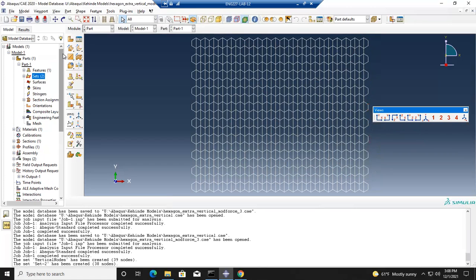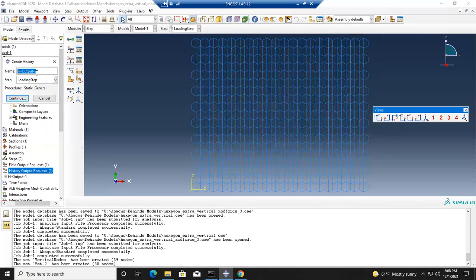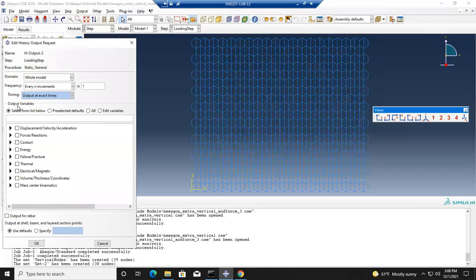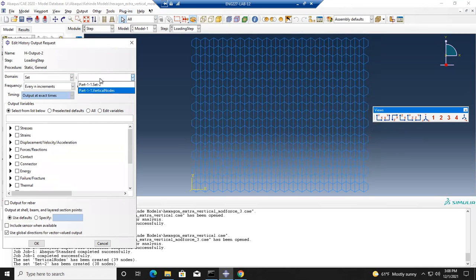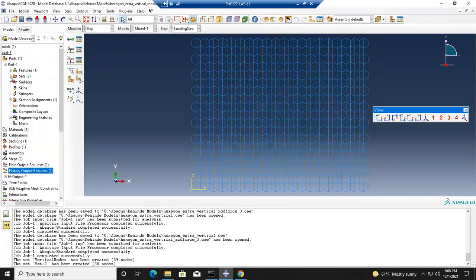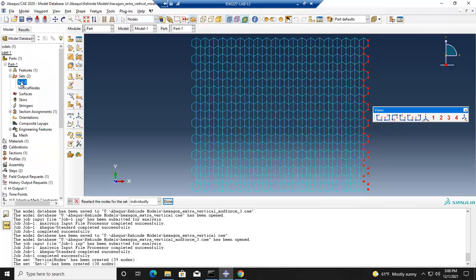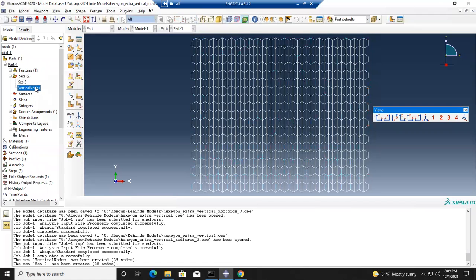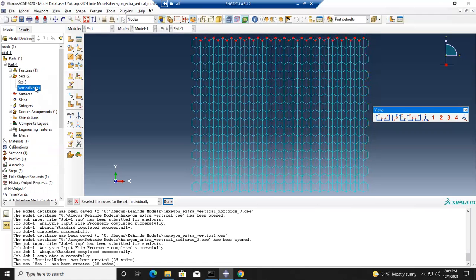So now we go to history output, then loading step, continue. Now, not whole model, we need a set. I thought we called that horizontal nodes. Oh, I messed up the names.